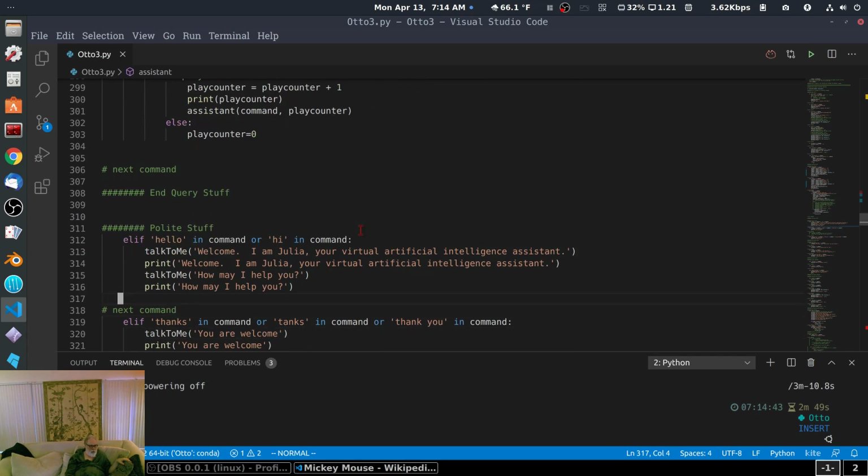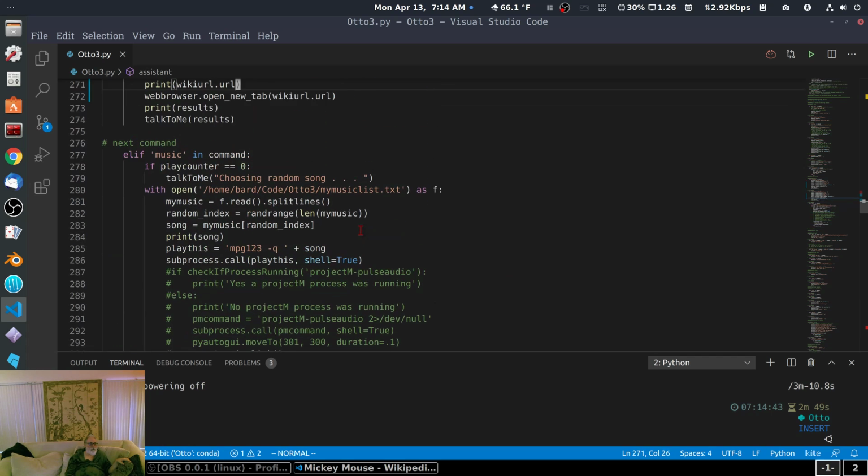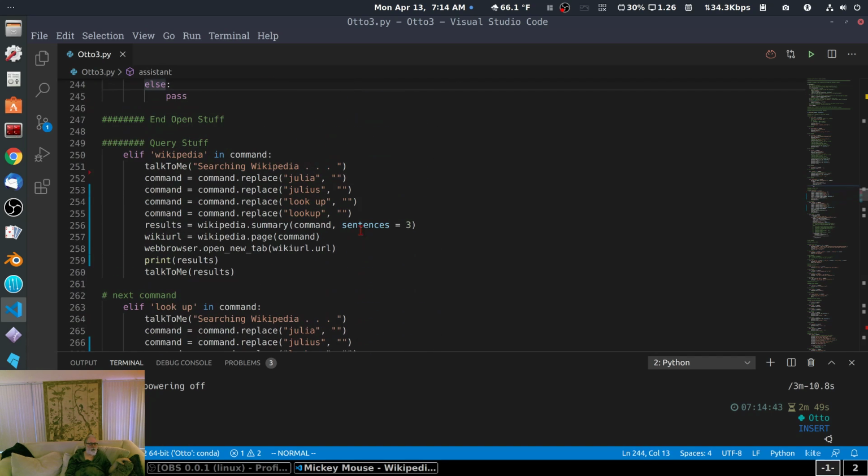I could have sworn that I was right there. I thought it was around 250 something here. Oh, here it is, yeah, Wikipedia. And so this one has sentences equals 3. So let's get rid of that. Let's just take this out of here. And now I think it'll read the whole article.